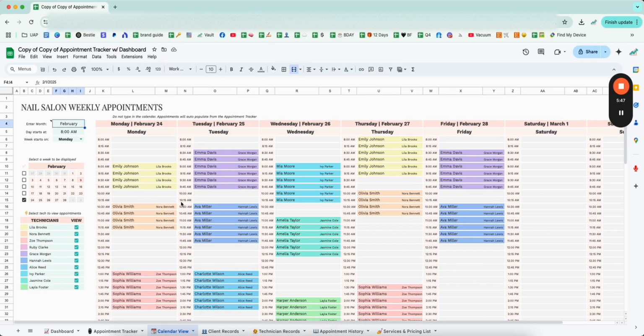If you happen to have multiple service providers, their appointments in here might overlap. So then I added this section over here. You can select which tech you want to view their appointments. Let's say that Lila has overlapping appointments with Nora.